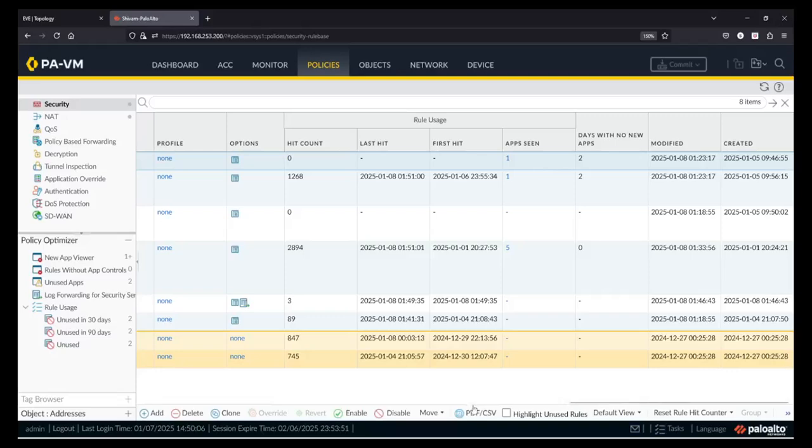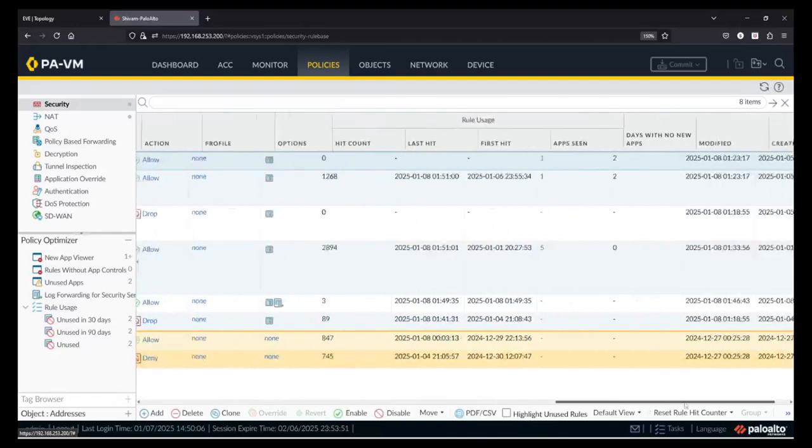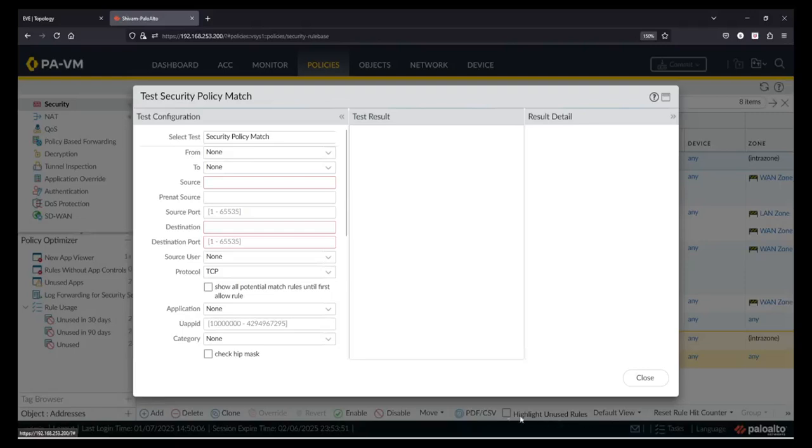Now, other than that, suppose someone comes to you and says, okay, I have a traffic with source this, destination this, port this, or application this. Can you let me know if your firewall is going to allow that traffic or drop that traffic? So in order to know about that, you can use the test policy match option. If I click on here, there is an option test policy match. On your window, it might be listed in there because I have zoomed in. That's why it's shown in there.